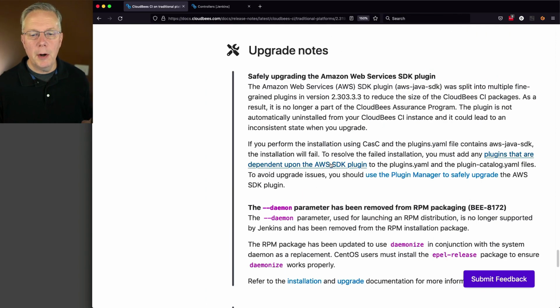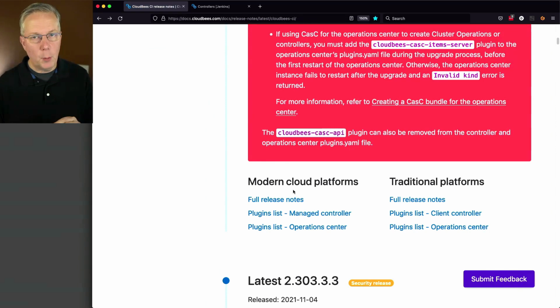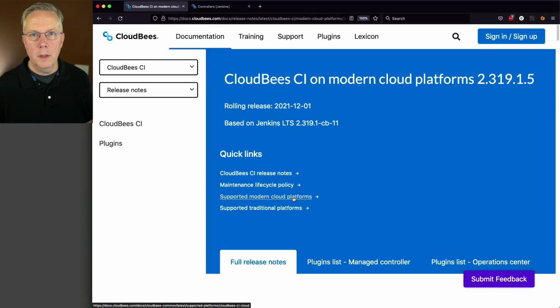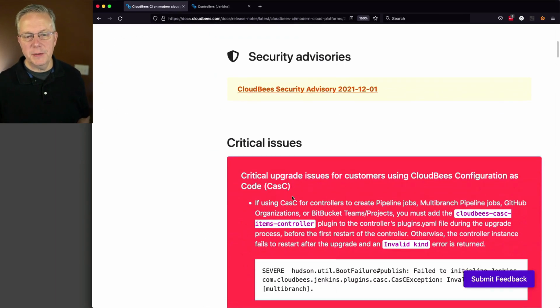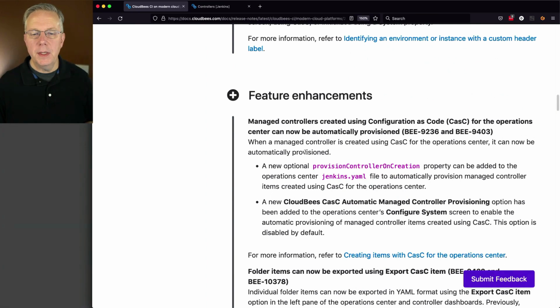Now let's go over to our modern release notes and call out just two items. There were only two items that were specific to modern that were not included in traditional. And the first one is under feature enhancements. What is now available is any managed controller created by configuration as code can now be automatically provisioned. Up until this point, the managed controllers would be created, but that was it. Now they're created and provisioned.